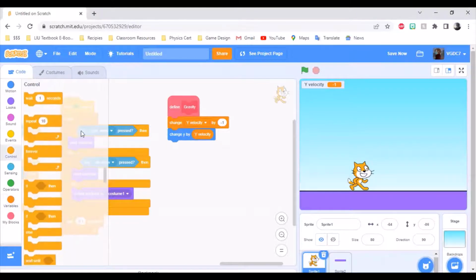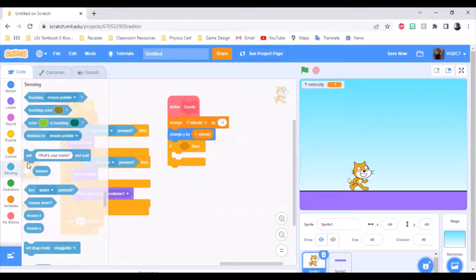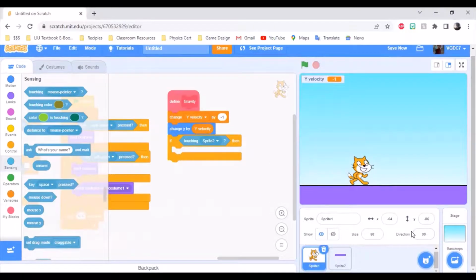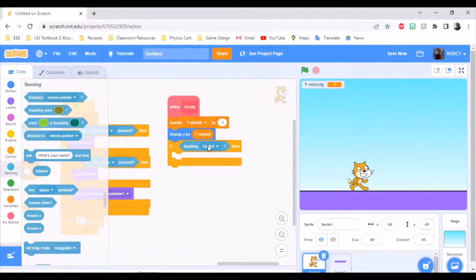Then we can go back to control and put in a new if-then statement. I'm going to drop it right here. And if we are touching the ground, we want our sprite to stop moving down. So let's go to sensing, and we can say touching, place it in here. We don't want it to be mouse pointer. We go to the drop down, we say sprite 2, because if you look, that is actually the name of our floor. So we can make that sprite 2.